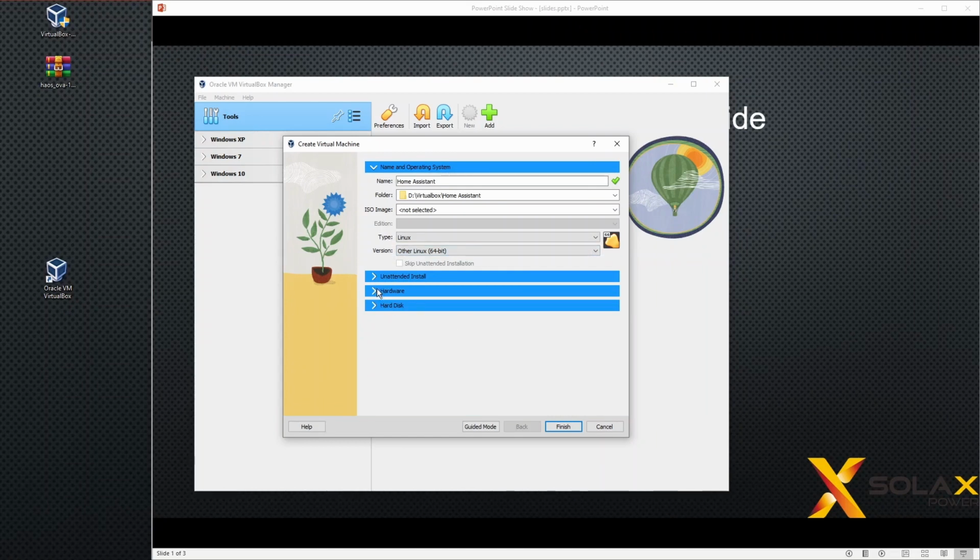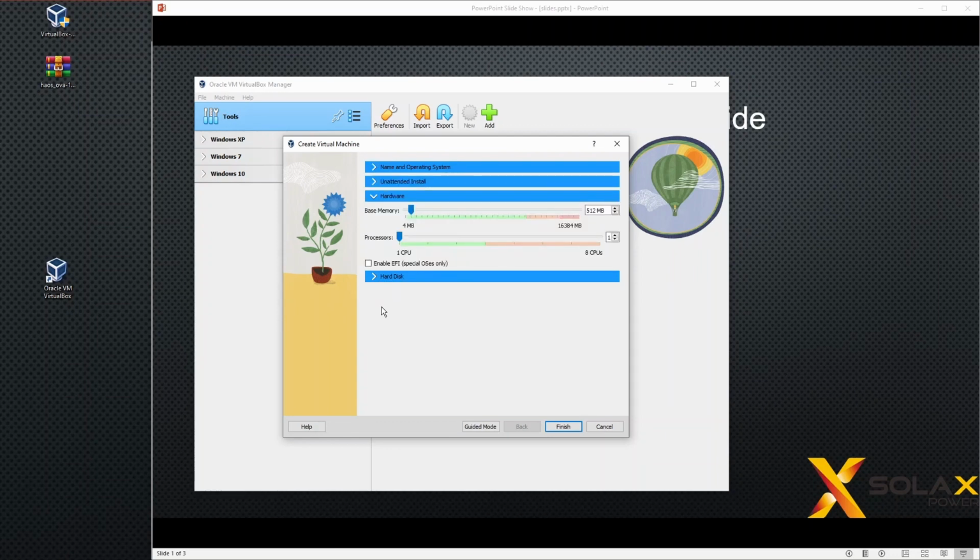Okay, moving on to the next tab. We don't need the unattended install. You can go straight to the hardware section. Home Assistant needs 2 gigabytes of RAM, really, as a minimum. You can give it a little bit more if you have more. And it's best running off 2 processors. So I'm just going to move that up to 2. And also check the Enable EFI Special OS's Only box.